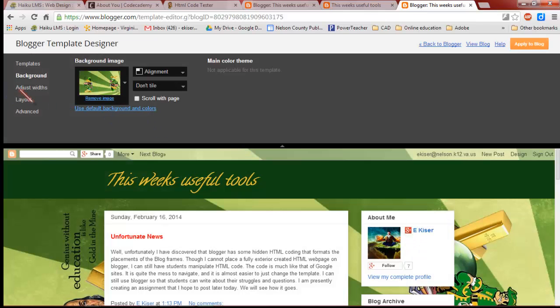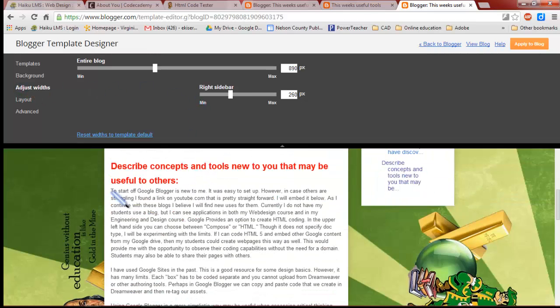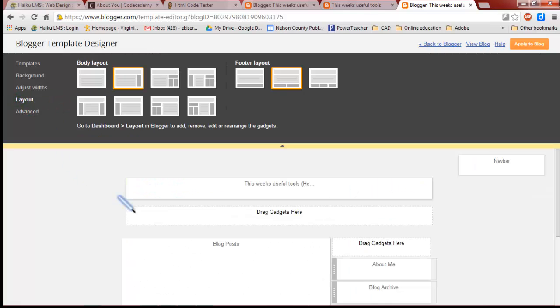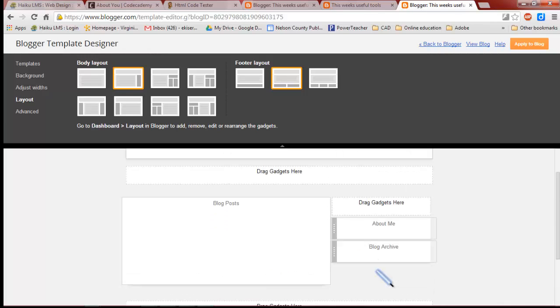You can adjust widths, and that's the width of the blog itself. See, if I increase this, it'll increase the width. Decrease it, it'll decrease the width. You can change your layout, basically your layout style if you want to. The About Me page, you want that first, or you want your blog first, and so forth.